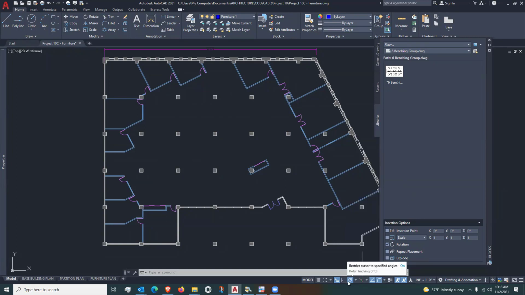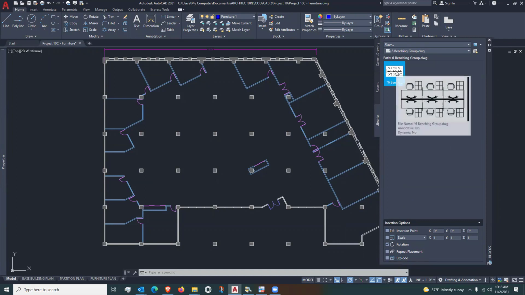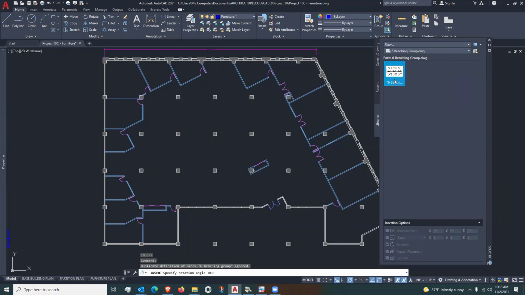So I have my polar tracking on, and I'm going to right click and insert. Well, no, I'll right click, insert. I'll pick up insertion point, and my thing is not cooperating. Insert.